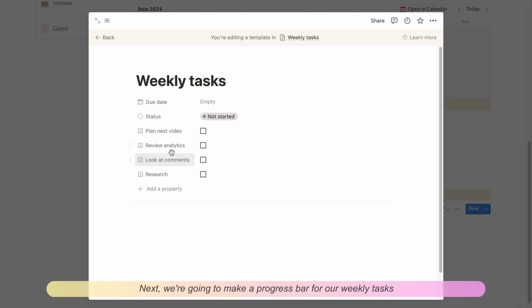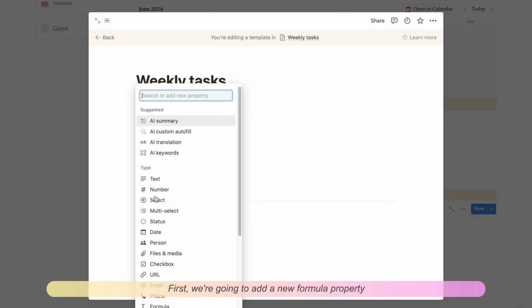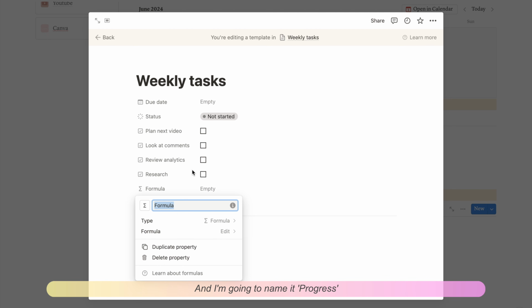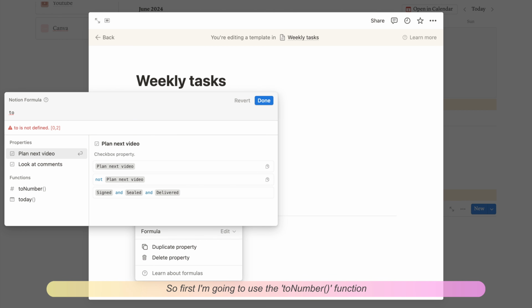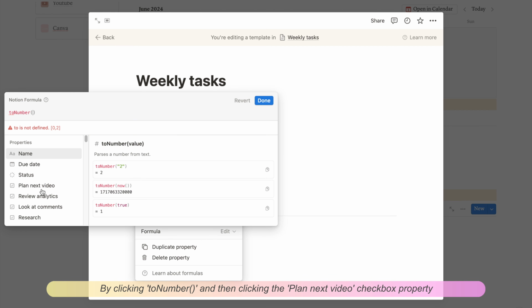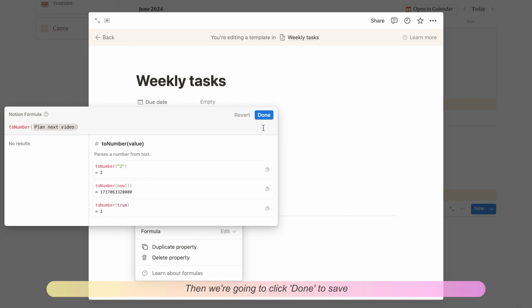Next, we're going to make a progress bar for our weekly tasks. First, we're going to add a new formula property. And I'm going to name it progress. Next, I'm going to edit the formula. I'm going to try my best to break this process down, so I hope it makes sense. So first, I'm going to use the toNumber function by clicking toNumber and then clicking the plan next video checkbox property. Then we're going to click done to save.